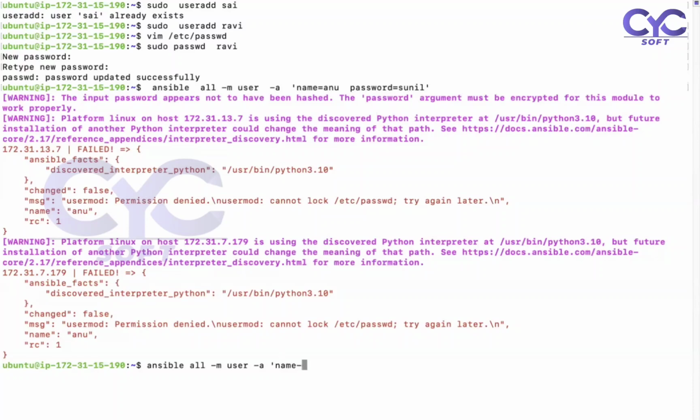Name equals to Anu, and password equals to Sunil. Okay, close this. I can go with the name.